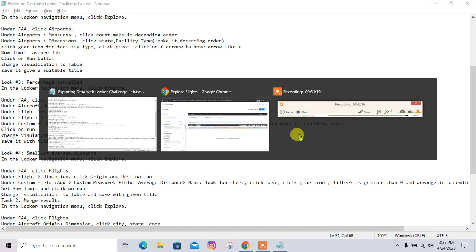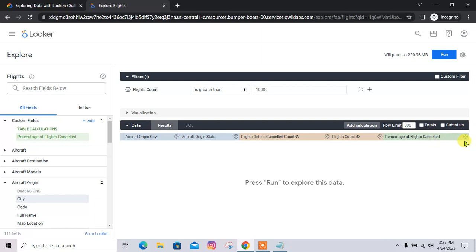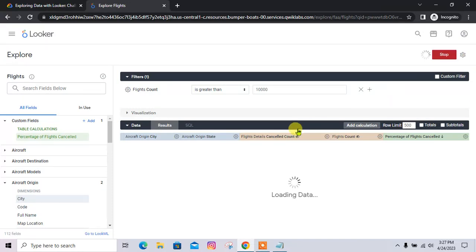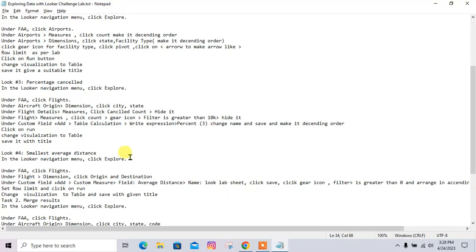Make it in descending order. Percentage cancelled, make it in descending order, and click the run button. Okay, just wait a little bit and let's see if this works. Yeah, it is fine now.